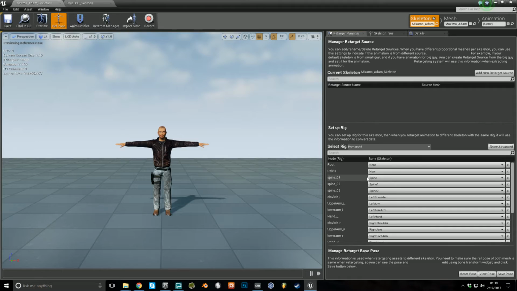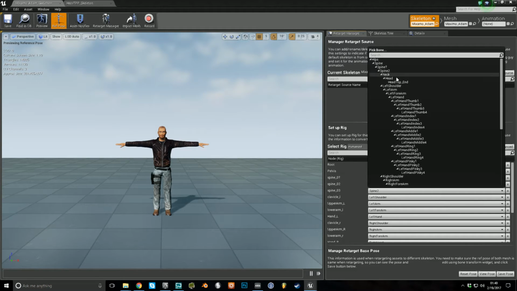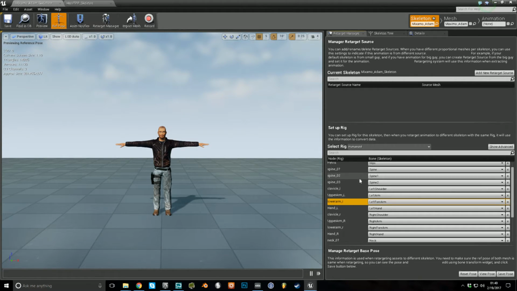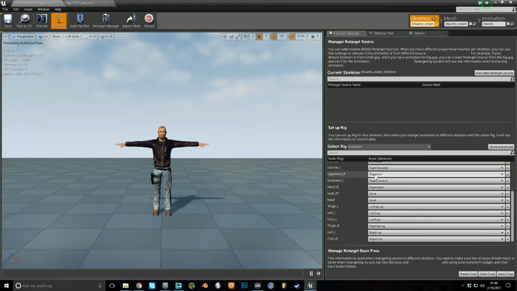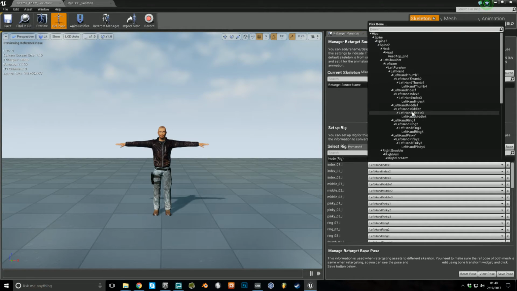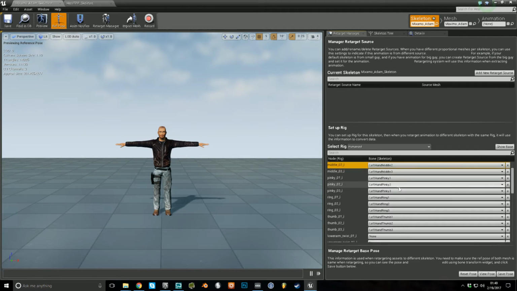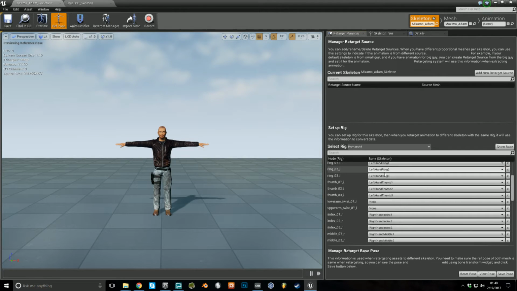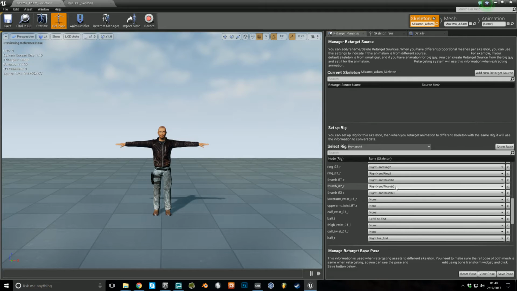So you just go down, and pelvis is going to be hips, spine, spine 1, spine 2, working up through the hierarchy. And then into advanced, index 1, index 2, and index 3. Index 4 is going to be the end node, or the end bones, so you don't need to worry about those. And just continue going down through here and plugging them all in.